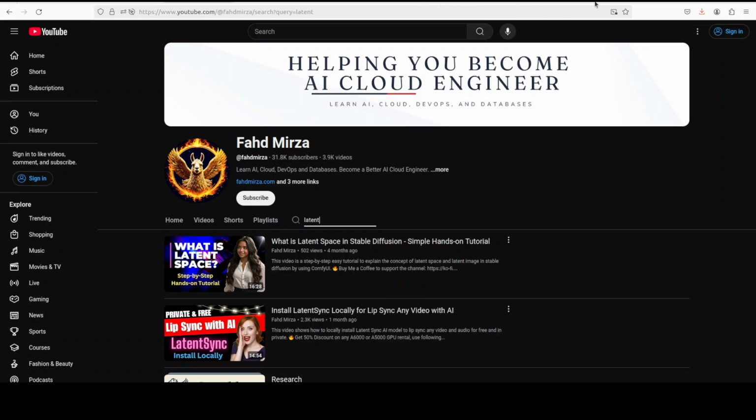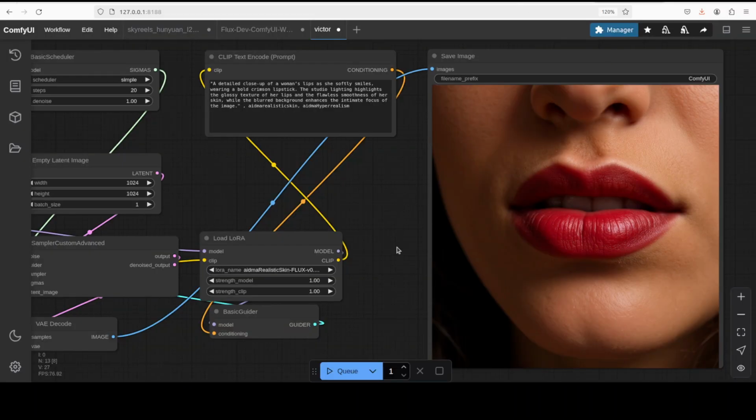So we have downloaded the model, and then you would need this workflow. Don't worry, I will give you the link to this workflow, and you can download it for free from my GitHub repo. So the link will be in the video's description.